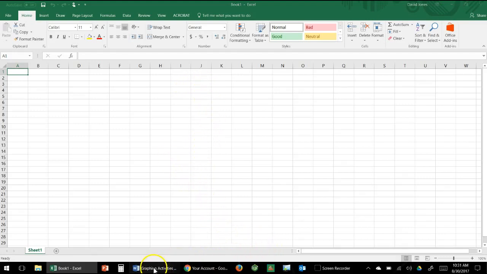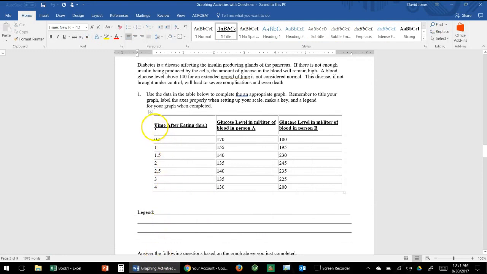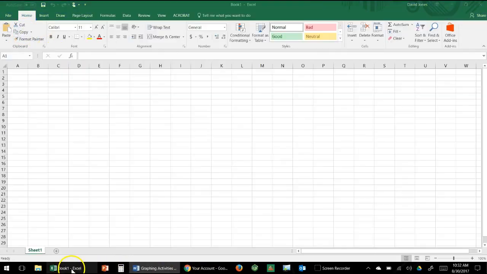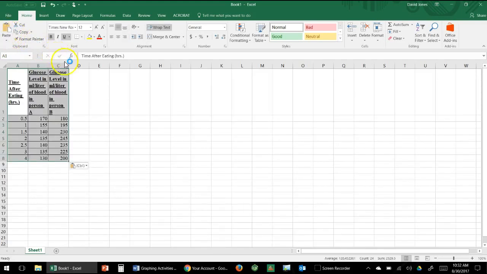Here's what I'm going to do. I'm going to go back here to this data. Because it's in a table already, that's the beauty of this, I can just highlight the table. I'm going to copy. Okay, now I'm going to come over to my spreadsheet. I'm going to paste. And it just pasted that whole thing in.